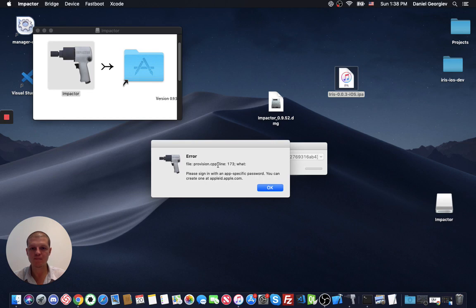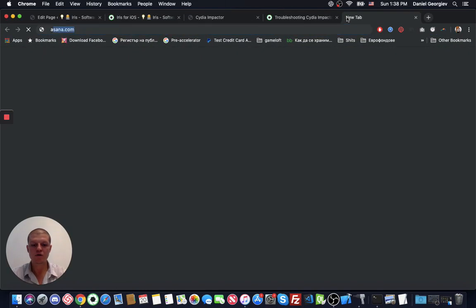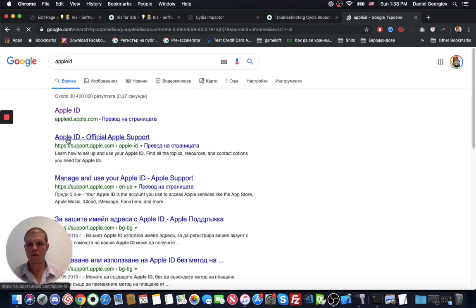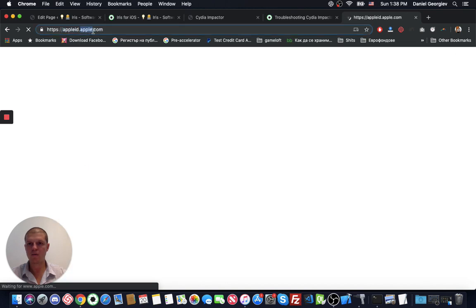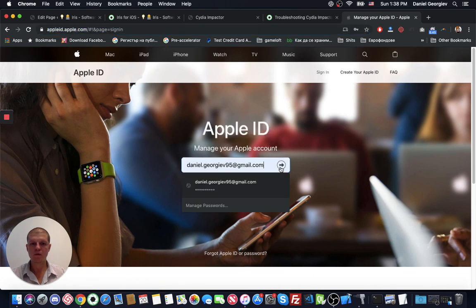and you'll get a provisional error. You see that here it says app specific password, and to get an app specific password just go to Apple ID in Google and enter here appleid.apple.com. Sign into your account.